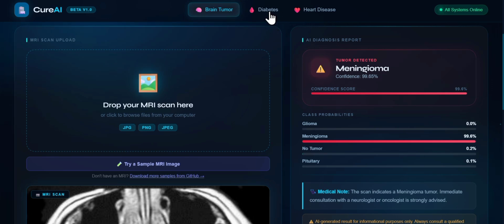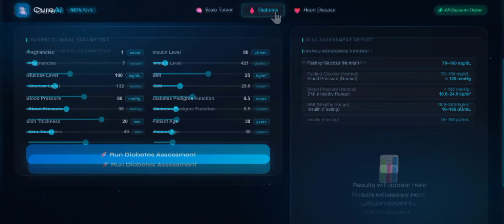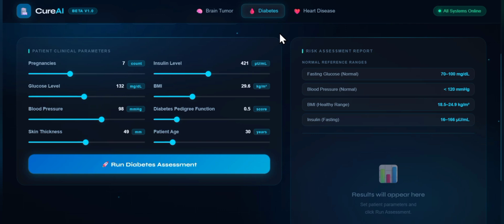Now we move forward to the diabetes prediction. So now we have moved to the diabetes risk assessment module of Cure AI. Here the user can enter important clinical parameters, such as glucose level, pregnancies, insulin level, blood pressure, skin thickness, patient age, diabetes pedigree function, and BMI, body mass index. Using these interactive sliders, we can set the values.